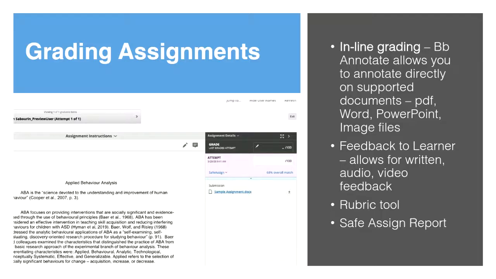So grading the assignment. How do I grade the assignment? We have this new tool called BB Annotate. It's an inline grading tool that allows you to annotate directly on supported documents. There's PDF, Word, PowerPoint, digital images, image files, source code. They have a lot of different files that are compatible with BB Annotate. So this is where you can provide feedback for the learner.